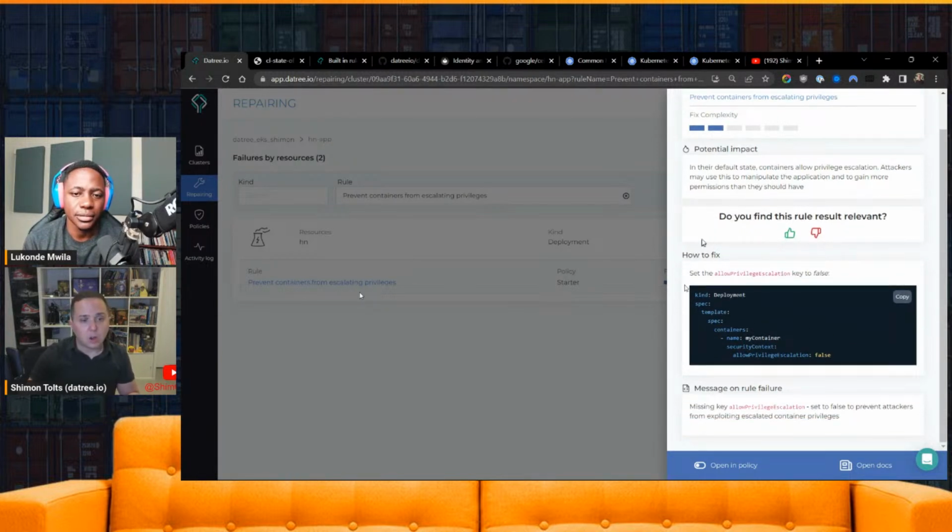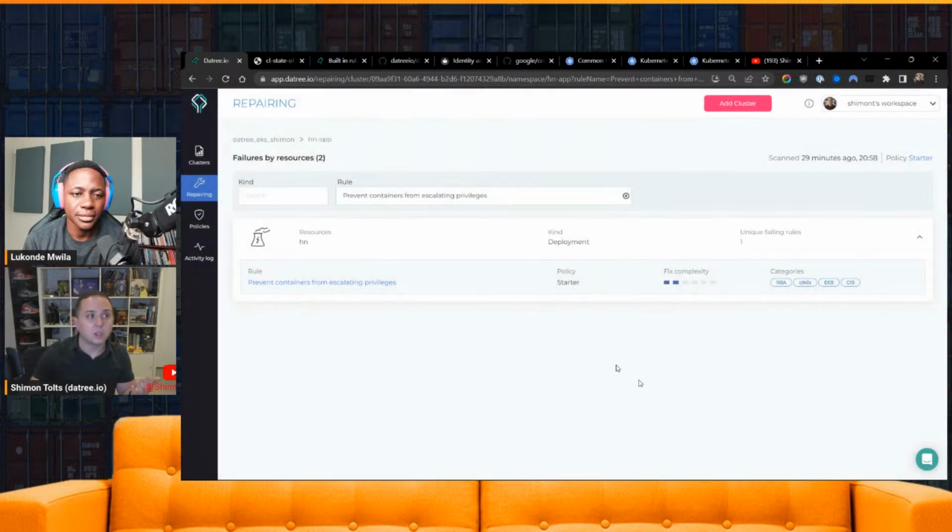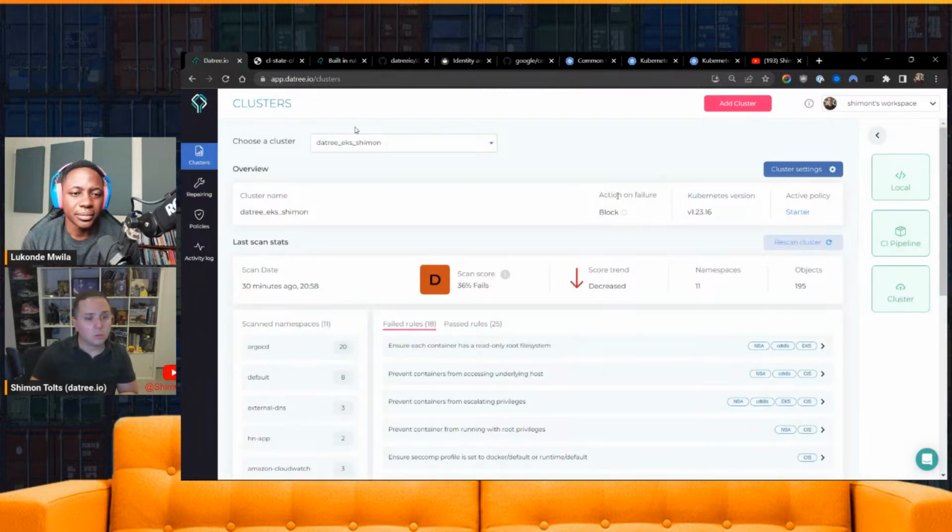And then we try to make it as simple as possible. So how do you fix this? You go and you disallow privilege escalation, and you set it to false. And this way you can mitigate this issue. No matter what you choose, there are tools other than Datree, but number one, get your status.